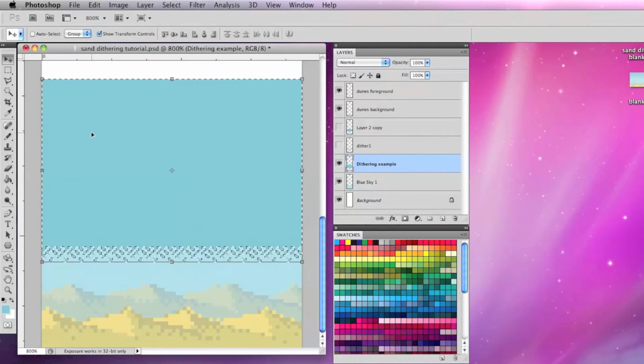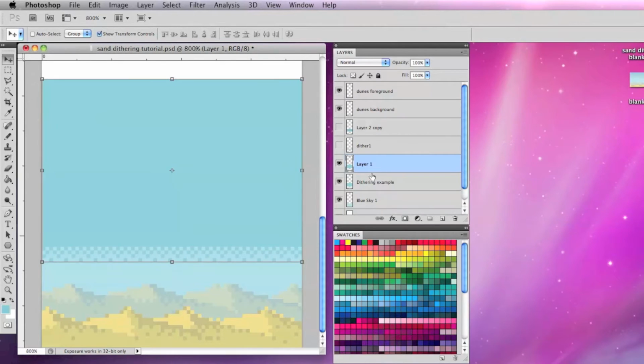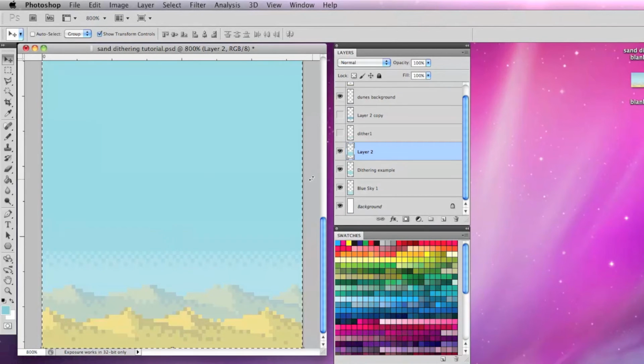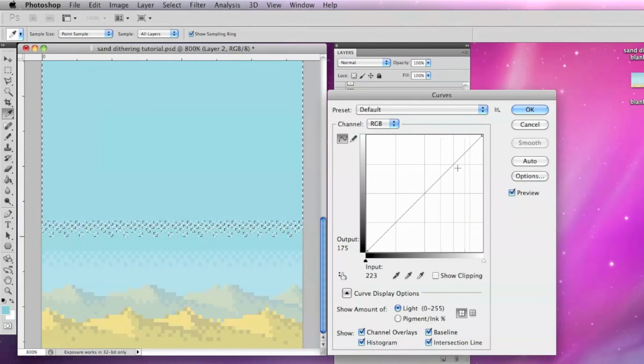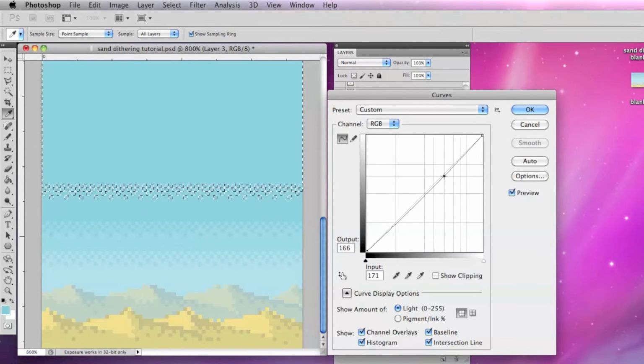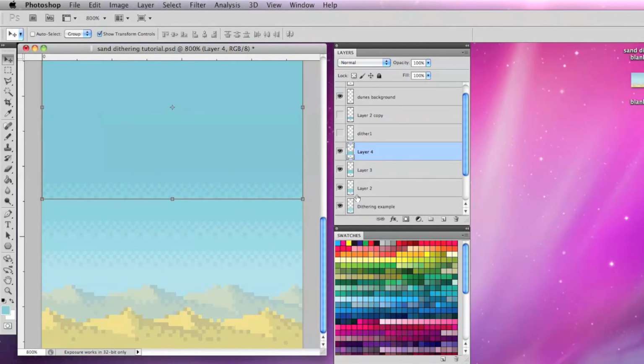Once I have the dithering example the way I want it, with it selected, I'm going to move it down and I'm going to pull the curves up to lighten it. With the dithering example layer selected, I'm going to copy and paste a duplicate layer of it above it. And with that selected, I'm going to go back into the curves and I'm going to bring that down to make it slightly darker than the layer below it. I'm going to continue to copy these layers' patterns and paste it into a layer above and use the curves to make each layer slightly darker than the one before it.